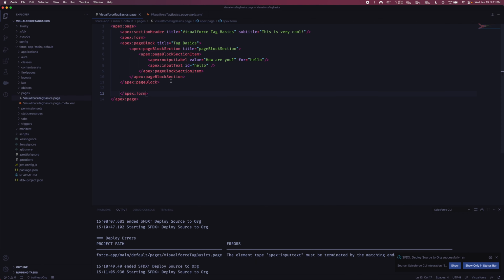So back in here, we've done the page block section and a page block section item. Something cool for the page block section: there are a few more attributes that I want to go over. There is the columns attribute. This basically specifies how many columns you can have before any of your page block section items wrap over to the next row.